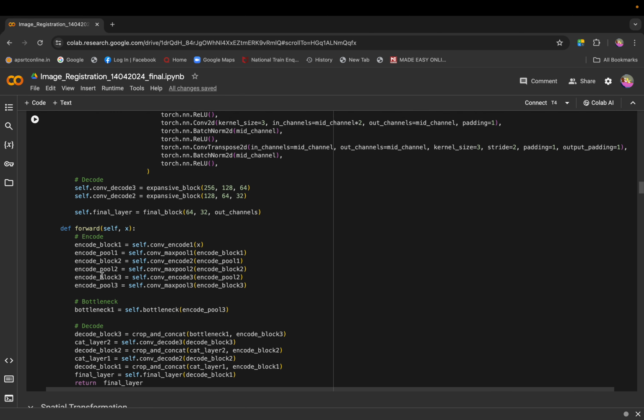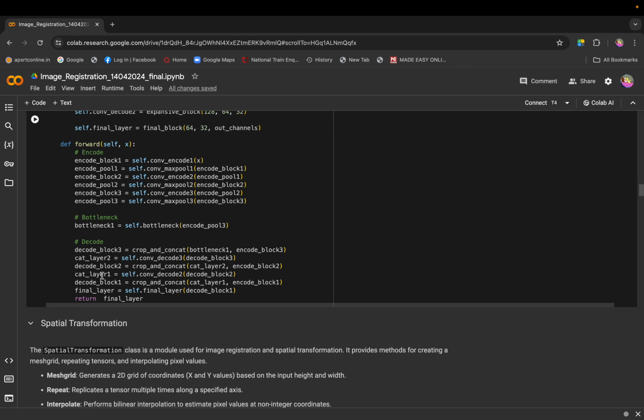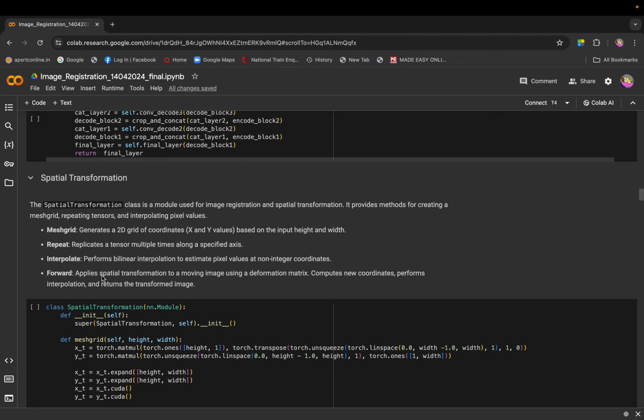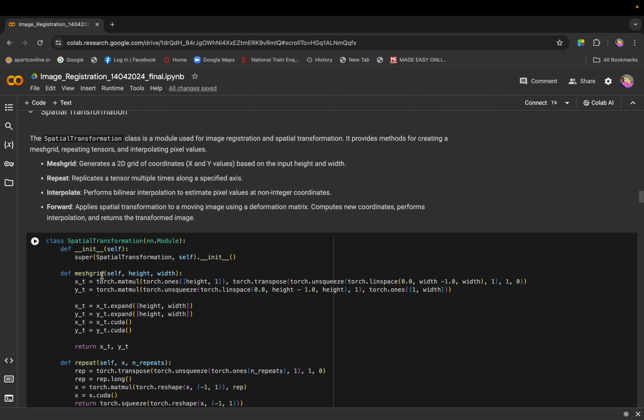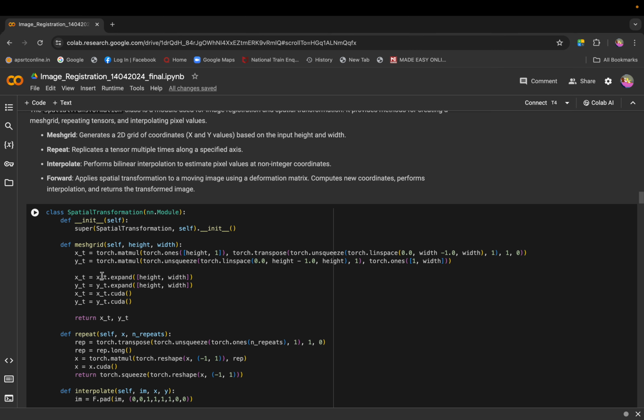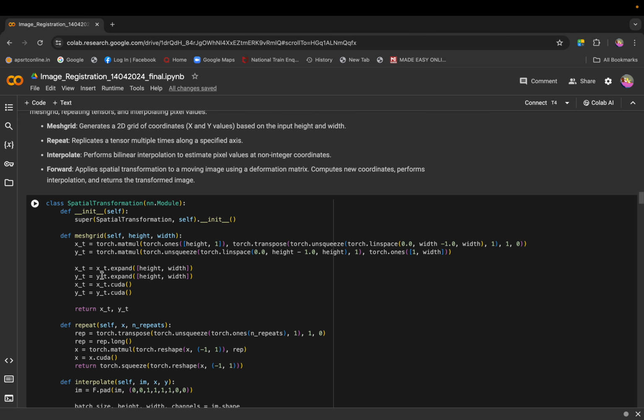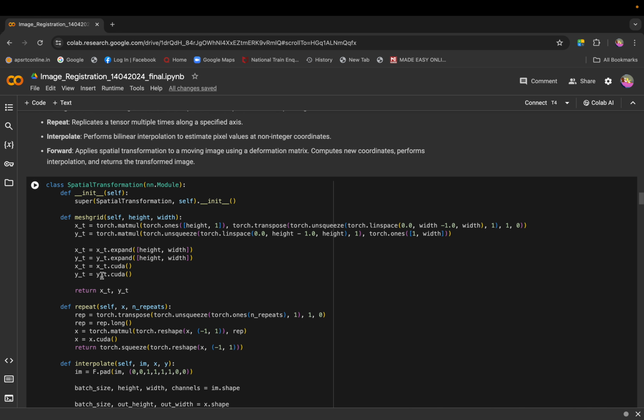Here in U-Net we have the residual connections. It's like the bottleneck and the encoder block are concatenated. Similarly, as shown here, the spatial transform block mainly consists of the following. First, it consists of a mesh grid, which generates a 2D grid of coordinates based on the input height and width. And then we use interpolation, like bilinear interpolation, to estimate the pixel values at non-integer coordinates. It's a spatial transformation of the moving image using a deformation matrix. The new coordinates perform interpolation and return the transformed image.